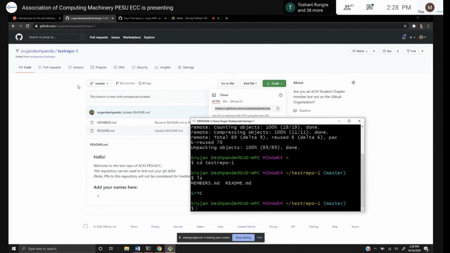So did you fork this repository? Yeah, I forked it. Okay, then it might be called just test repo directly. Check it out if that's there. Yeah, so this folder or directory or the repository will be created exactly at the place where you ran git clone. So if Srujan ran git clone in some other folder, this new repository would get created inside of that other folder.